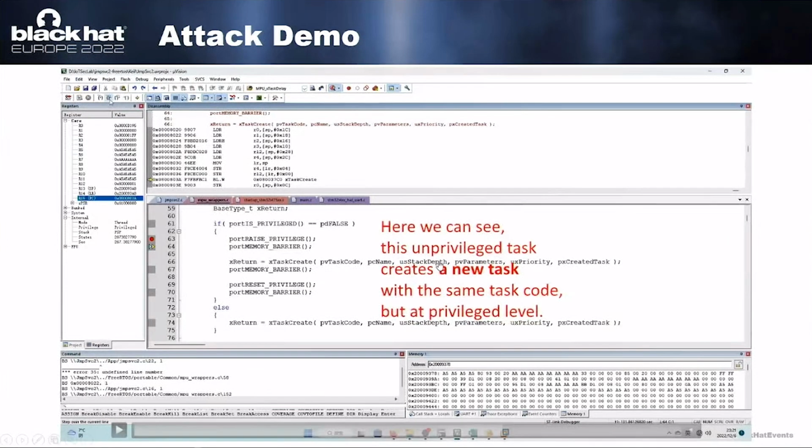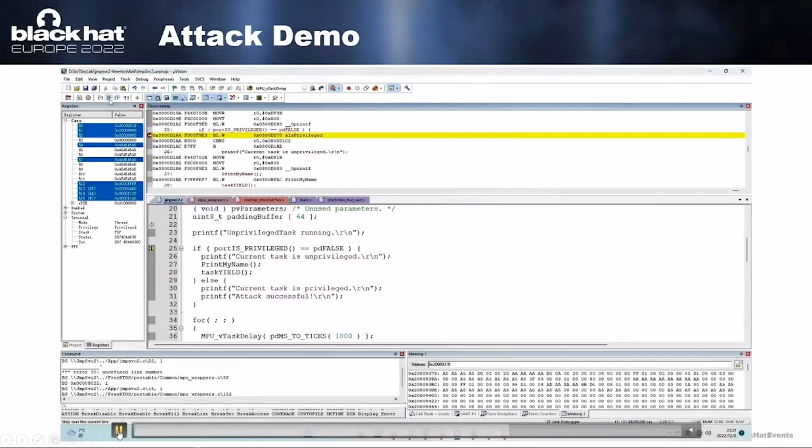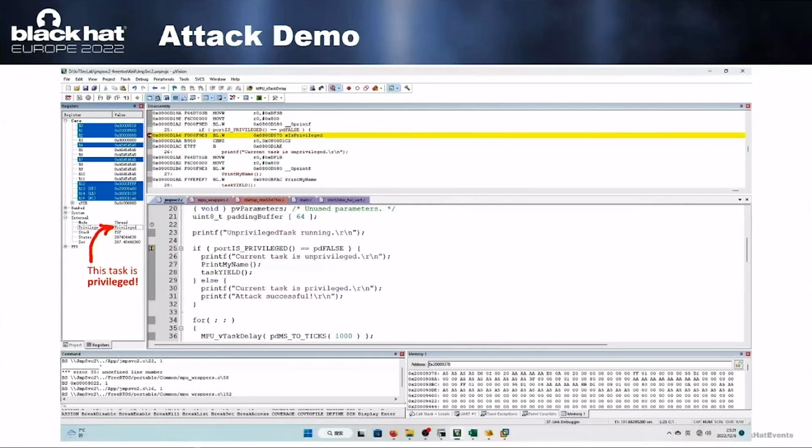Now here we create a new task with a priority level with just the same task code. So when we go back to this task, we can see this task is privileged right now. It's just the same task code, but a new task that we just created before. It's a privileged task.